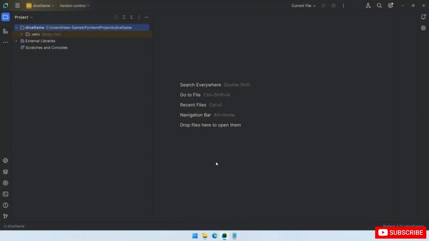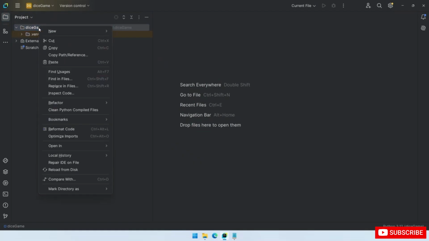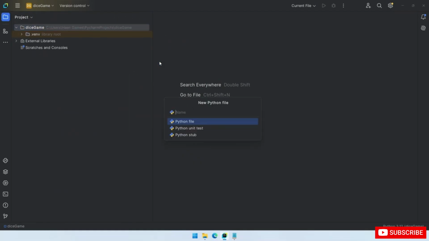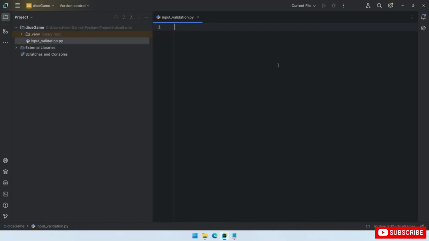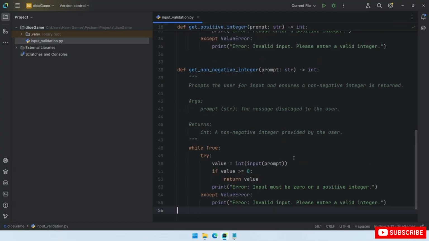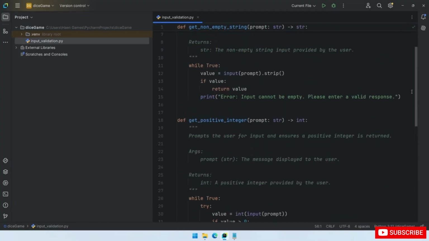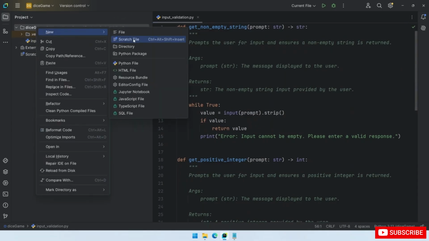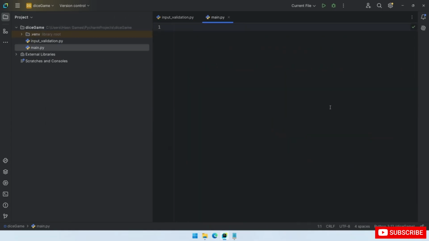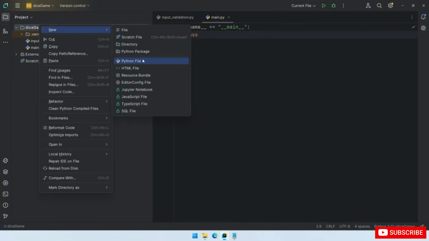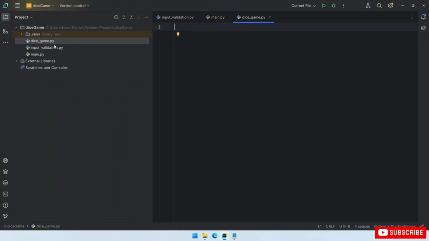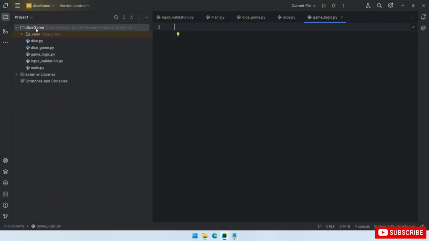I've created a new project called Dice Game for the second project in our course. Go ahead and create the same so you can follow along. I'll start by creating a file named Input Validation, which will be identical to the one from the last project. Next, I'll create a main file and add a placeholder entry point for now. Then, I'll add 4 more files to the project: Dice Game, Dice, Game Logic, and Display.